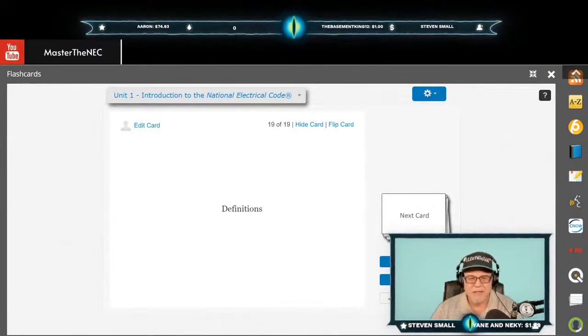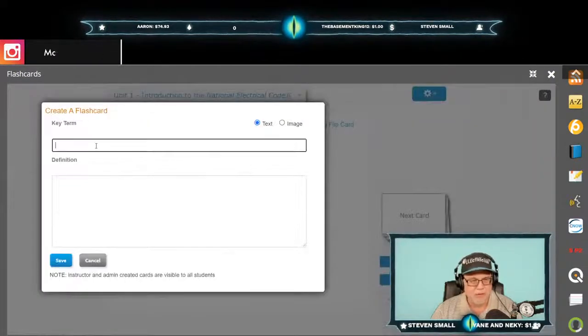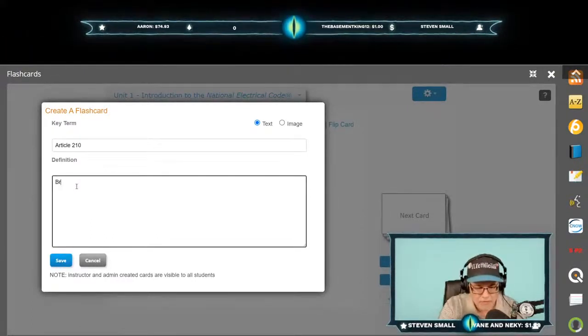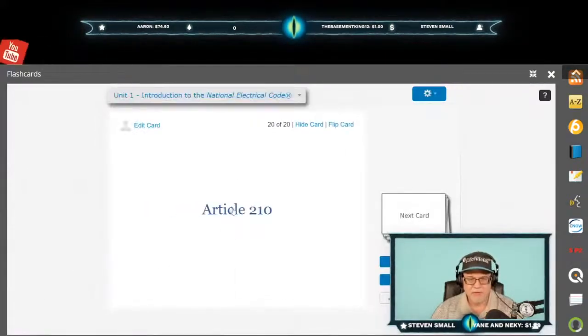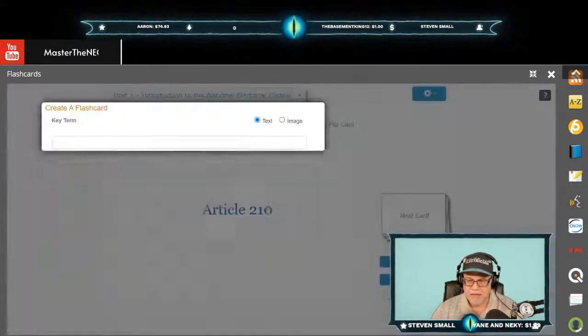So at the end of the day, create all the definitions that you can, and feel free. Like I'm doing that one, I could create another one. I could do Article 210, and that is branch circuits. Do that one, save. Okay, there it is, 210, branch circuits. It gets shuffled into the mix. I could do another one.